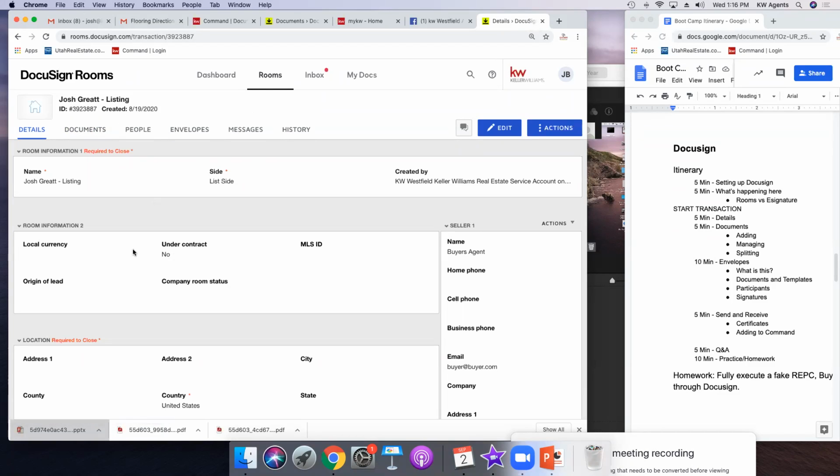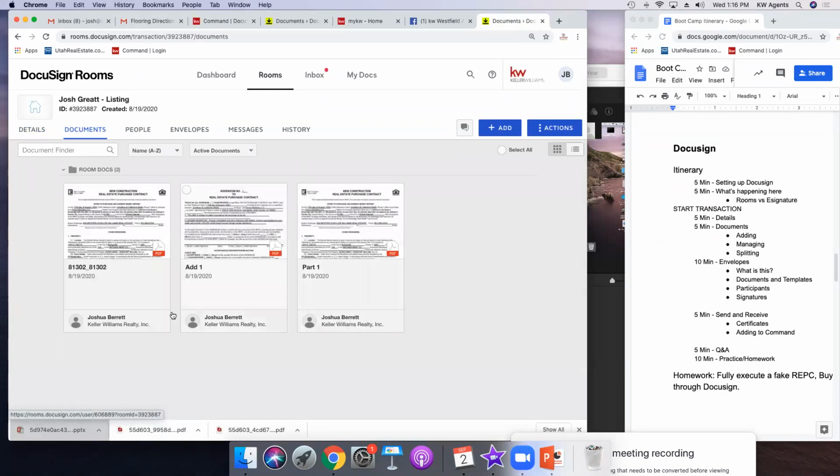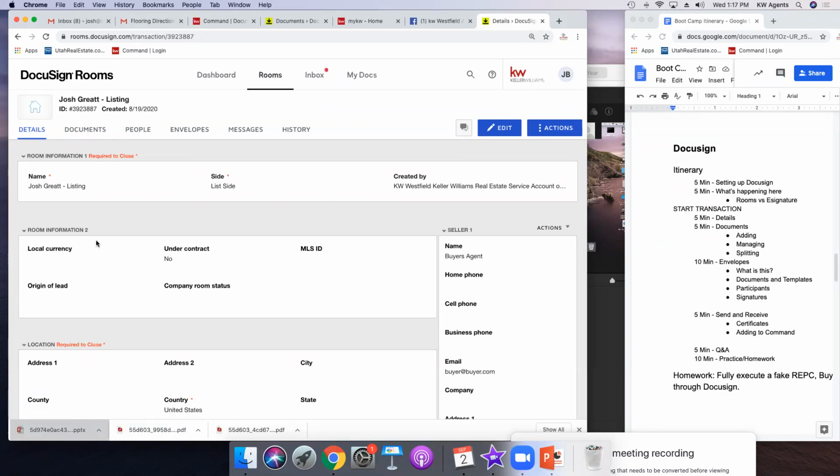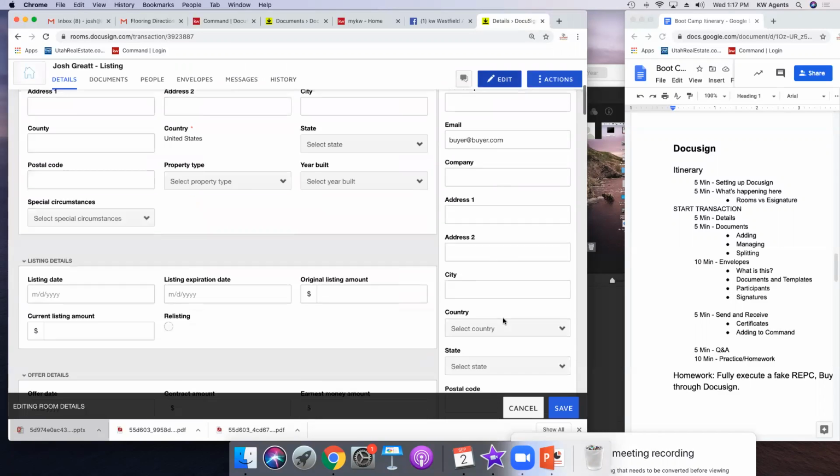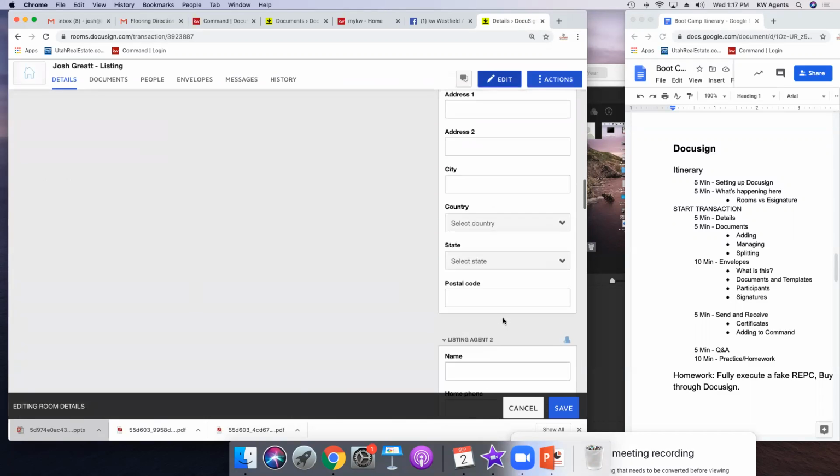And you should know that the room will default to Documents. It will take you to Documents first, no matter what, even if you don't have anything in here. But Details is where you want to start, always. Always start in Details, because it will save the people in your transaction, so you don't have to keep putting in emails and stuff. Does that make sense? I'm going to fill out that background stuff first. So then I can click on Edit, and on the right-hand side here, I'm going to fill in everybody's information.